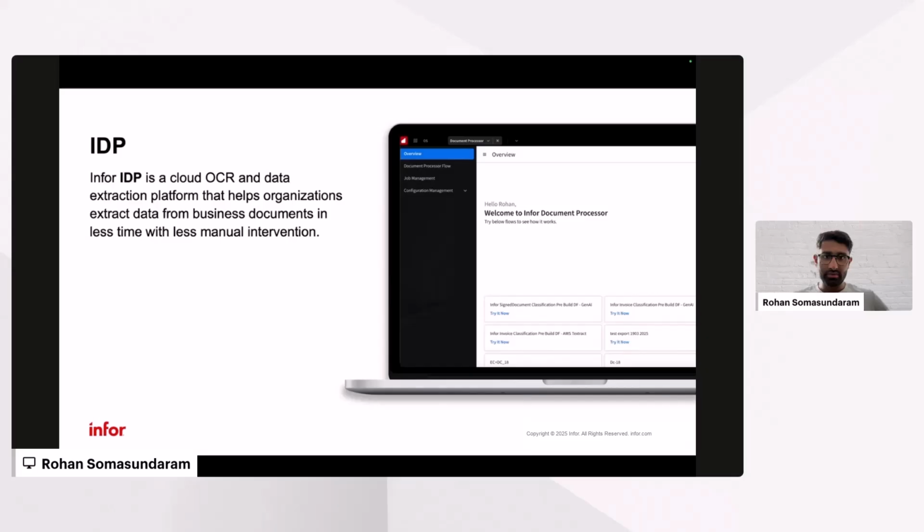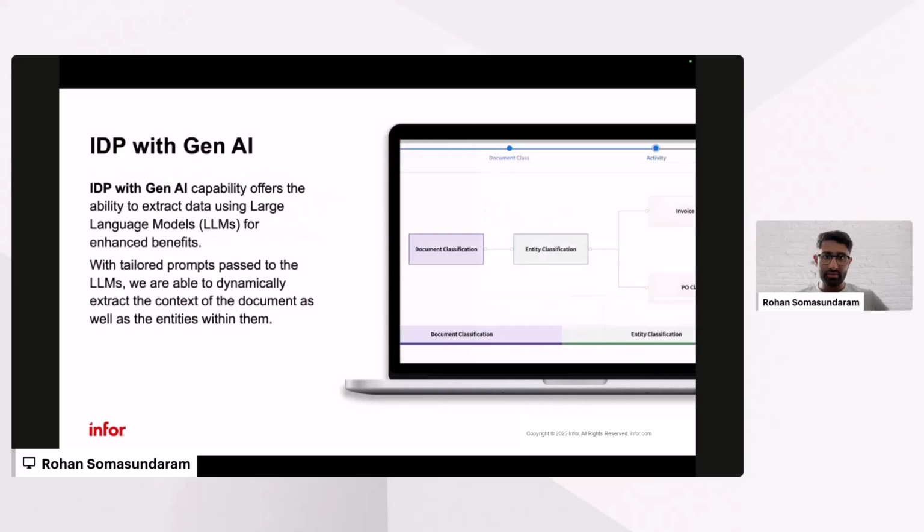And this helps organizations have less manual intervention, and you spend less time handling documents that come in, for example, invoice processing. Now, we have a really, really nice tier 1 feature that's IDP with GenAI. So we already had our existing Infor document processor technology as part of the October 2024 release. This is now IDP with GenAI.